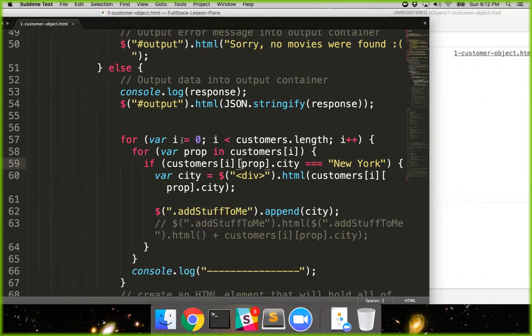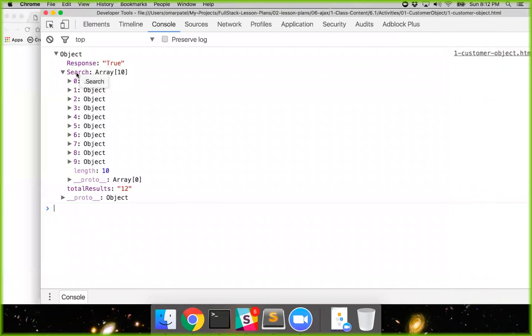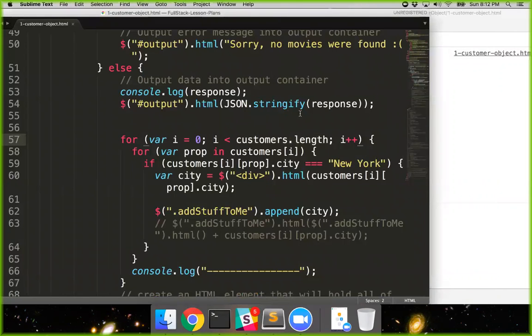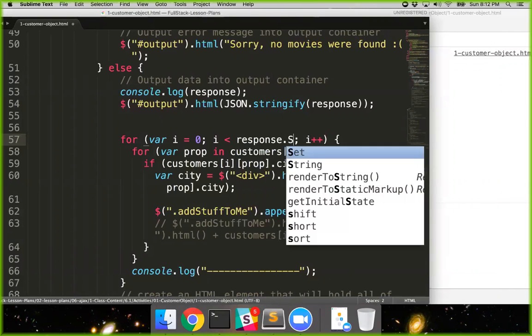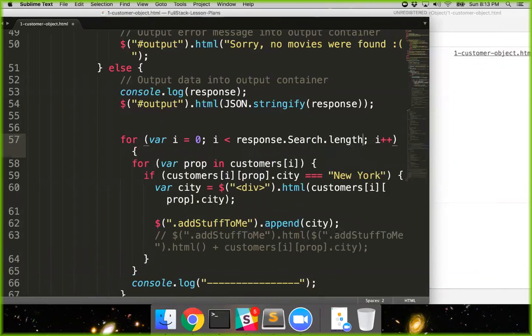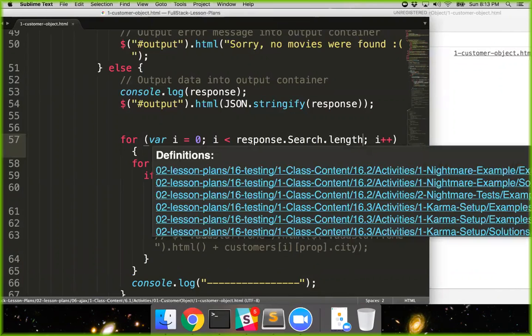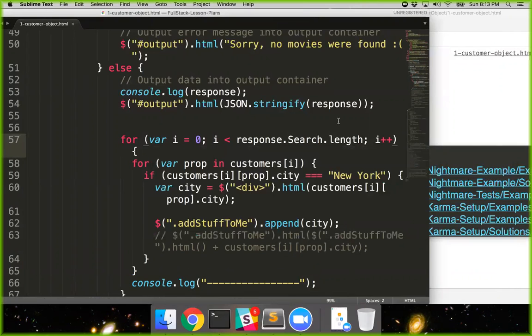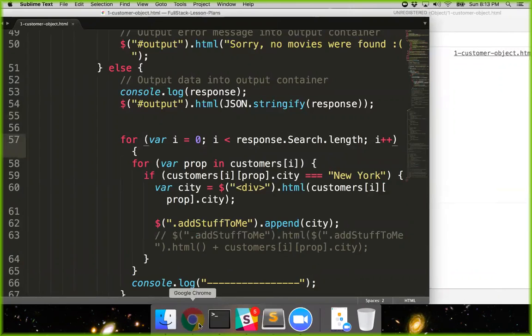So we have this for var i equals and so on, customers.length. Well, right now what we're trying to go over is the search array. So to do that, what we want to do is first go into the response object. So we just say response dot search dot length. Now, why am I doing response dot search dot length? What does that mean?